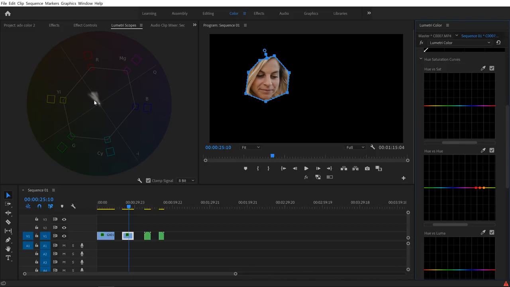So if you find that your skin tones are a little bit too red or a little bit too yellow, you can actually drag this slider up and down while keeping an eye on your scopes to get your skin tones to fall right on that skin tone line. So like I said, for my particular clip, they're pretty good on the line already, but I might bring them down just a tiny bit just to make them fall more accurately on my skin tone line.